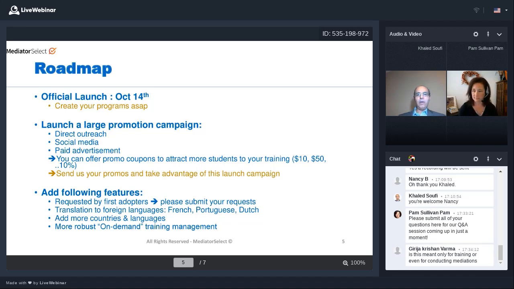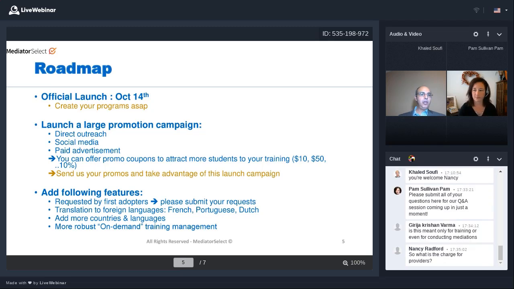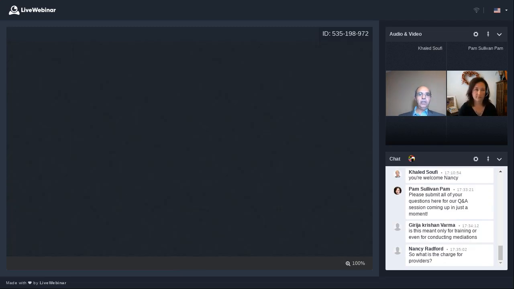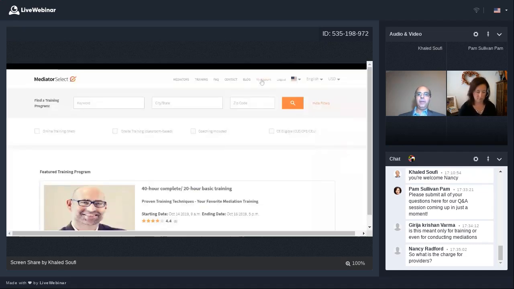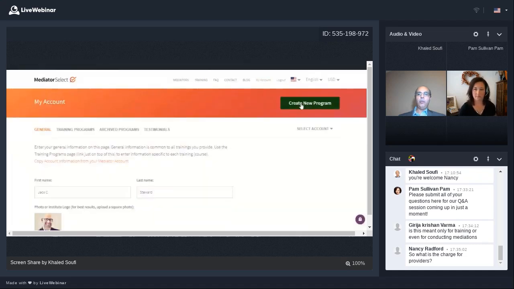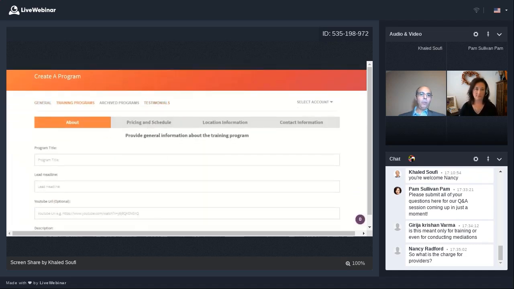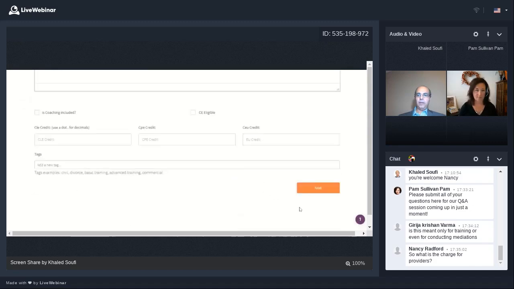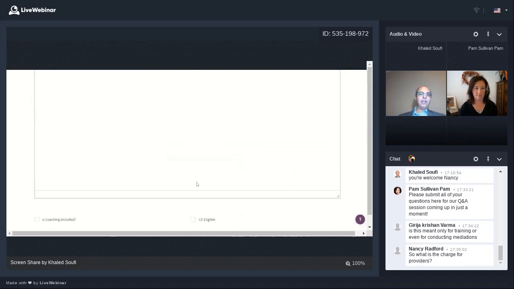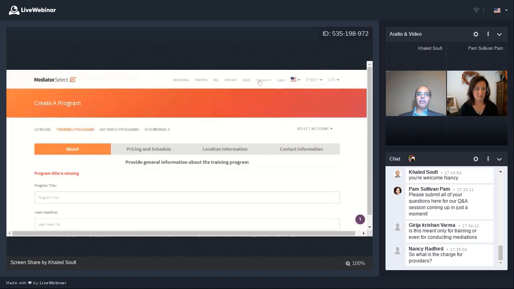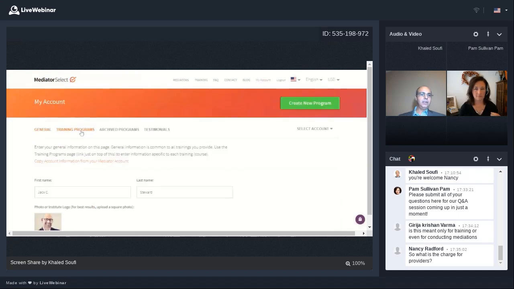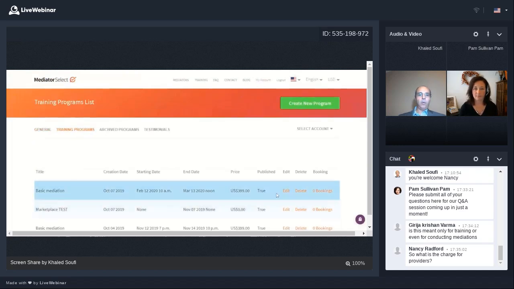Also, let me quickly share with you the currencies. I'll share my screen again. When you create a program, I will take an existing one, for example this one. I will edit it.